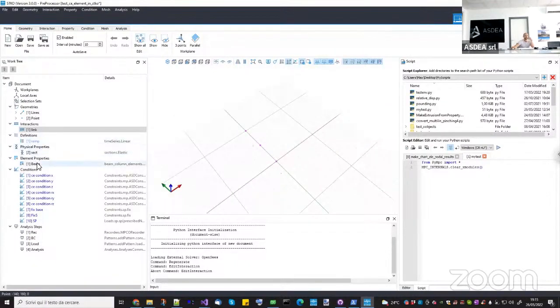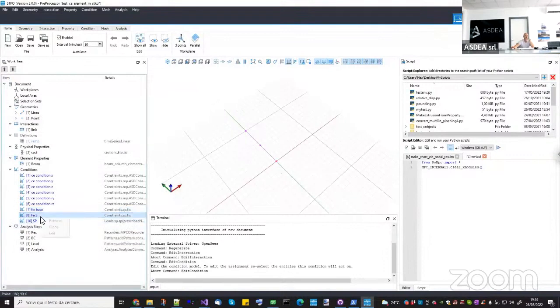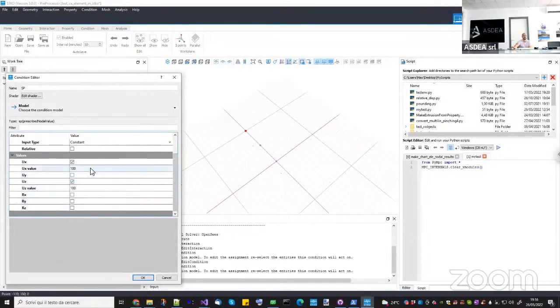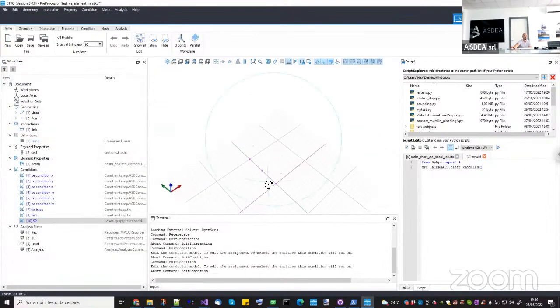Once I've done this, I simply fix the base with all the degrees of freedom at the base. This one is actually a beam. Then this one is nothing, basically, it can be removed. Then I applied an imposed displacement on the top node of 100 units in X and 100 units in Z, okay? So this is fine.